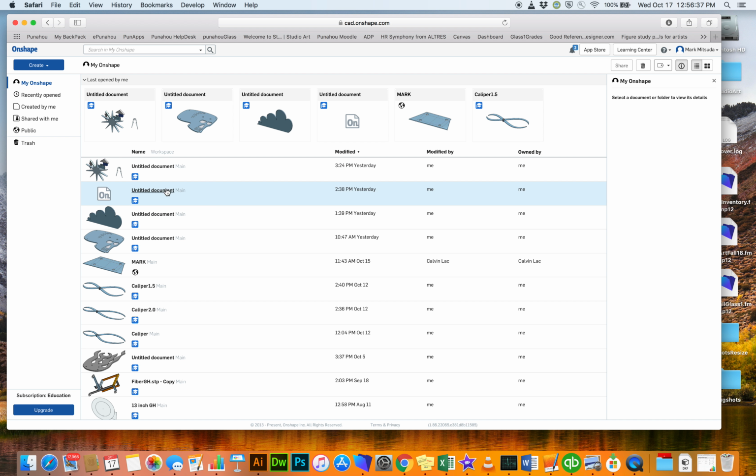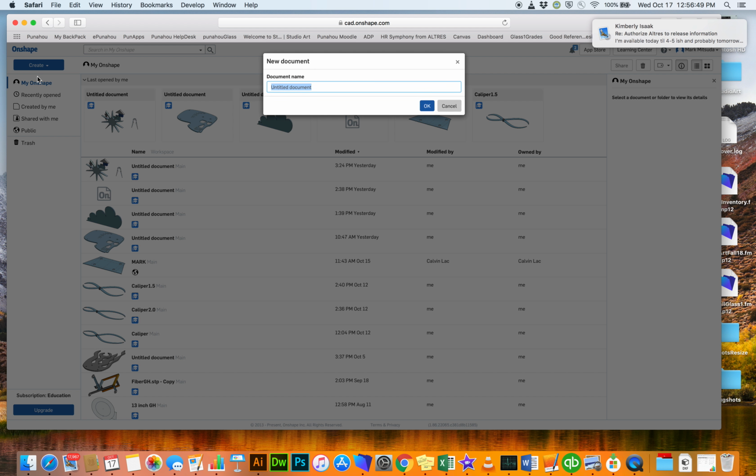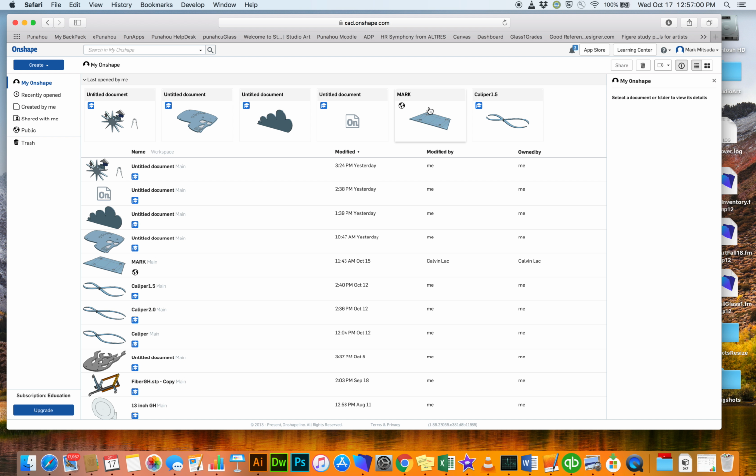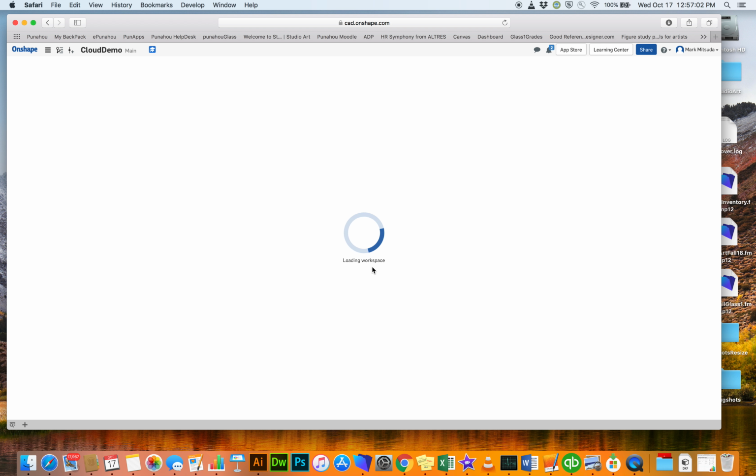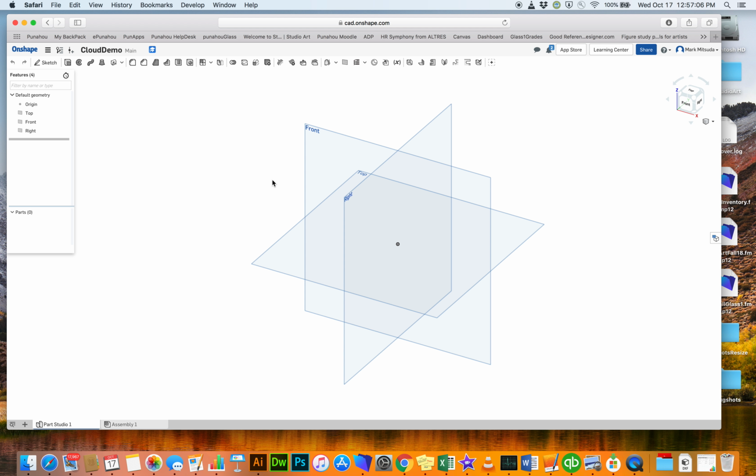So, just to review, to open a new file, you can go up to here to create. When you click on it, I'm just going to go down here to document, and I can create a new document. I'll title this, I don't know, Cloud Demo. And I'm going to hit OK. And it'll create a new screen for me.